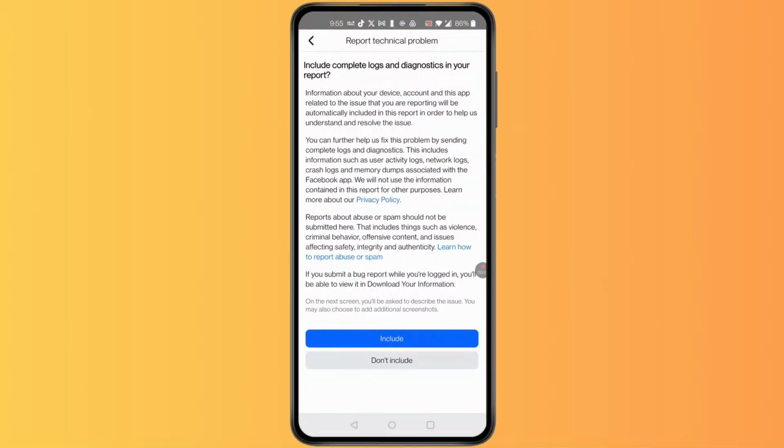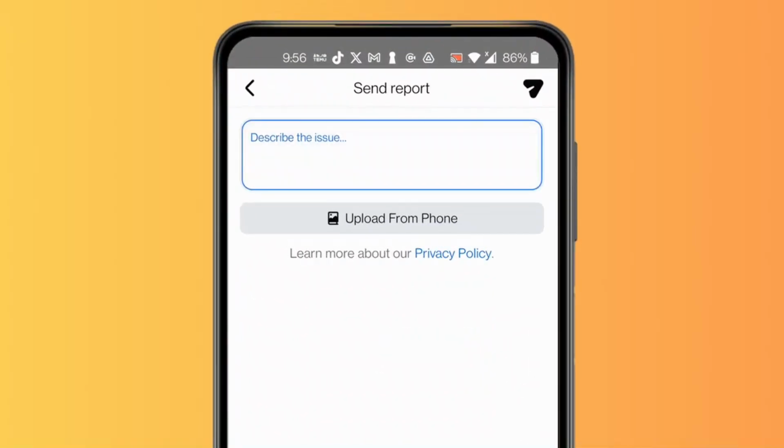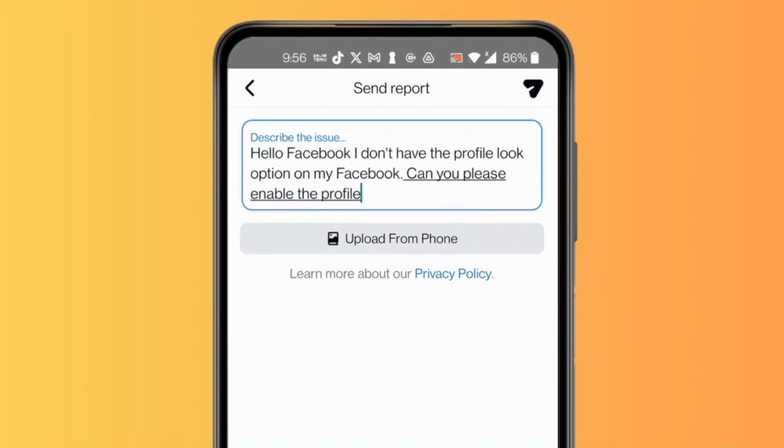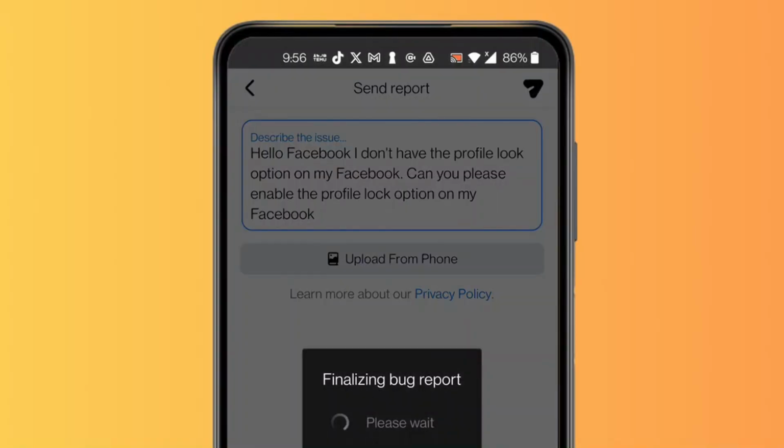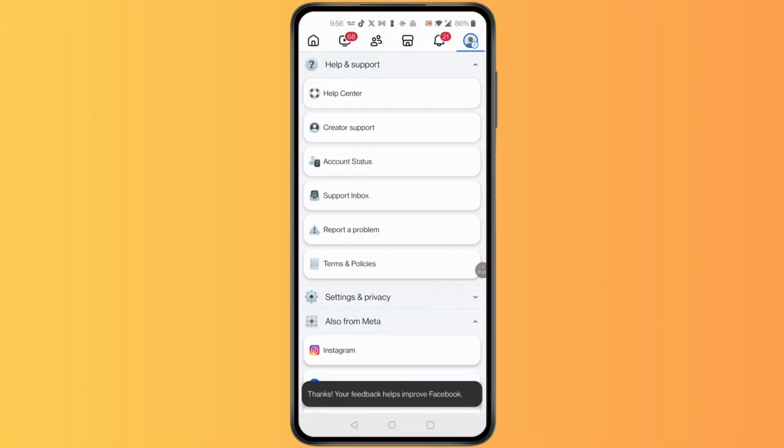Then click on Include. In here, describe your issue. You can write how I am writing. Hello Facebook, I don't have the profile lock option on my Facebook. Can you please enable the profile lock option on my Facebook? Then click on Send at the top right. And you're good to go. Facebook will get back to you and solve your problem.